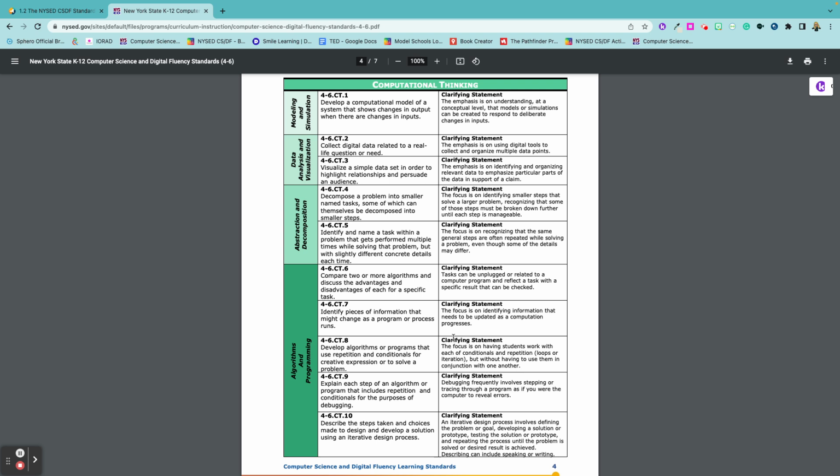For CT5, you're identifying and naming a task within a problem that gets performed multiple times when solving the problem, but with slightly different concrete details each time. So the focus here is recognizing some of the things that are often repeated, so you're creating those loops, even though some of the details might differ.